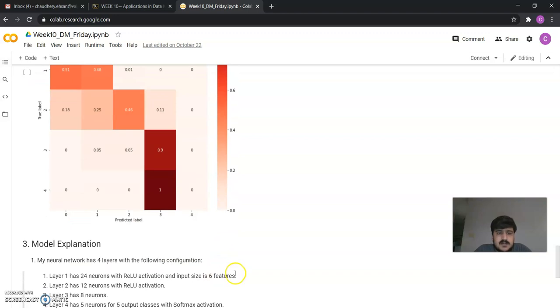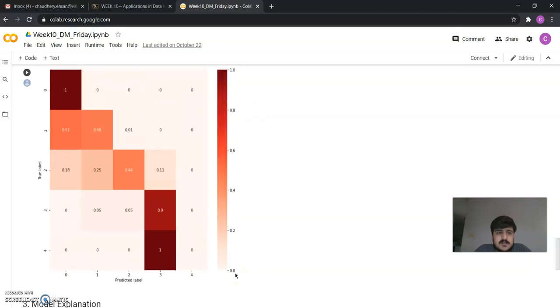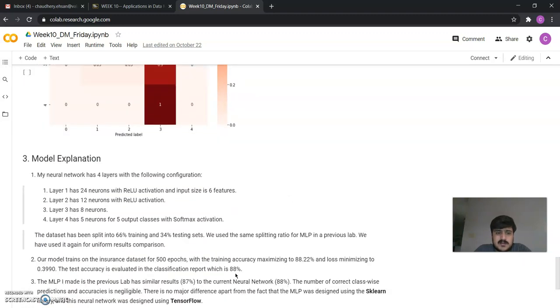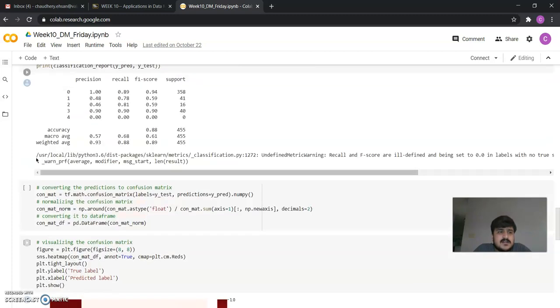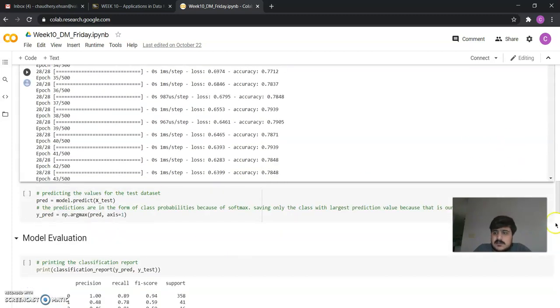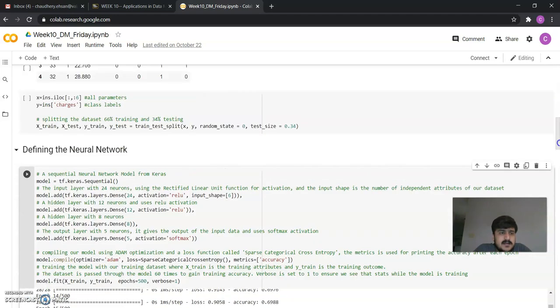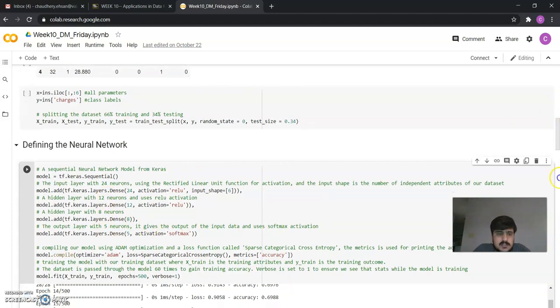After that, we have to explain our confusion matrix, our neural network, and the model. Here is the model explanation which I have written. My neural network has 4 layers with the following configuration. Layer 1 has 24 neurons with ReLU activation and an input size of 6 features, as I also stated here. We can see all the layers here, with 8, 12, and 5 neurons.